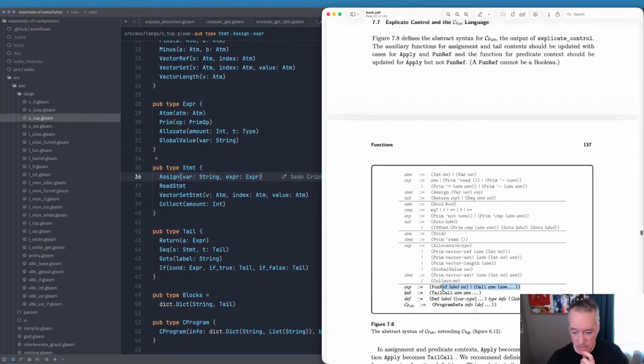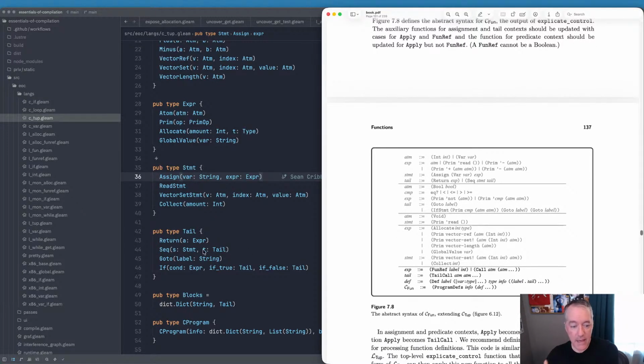So we would add to expressions funref or call, and call only contains atomics, just like what we did in the past that we implemented today. And then a tail can be a tail call. So you could really only call the same function. We're not allowing mutual, or are we? I don't know. Regardless, these would be the arguments to the tail call, and that would eventually get transformed into a goto.